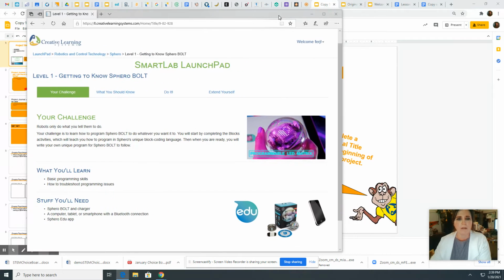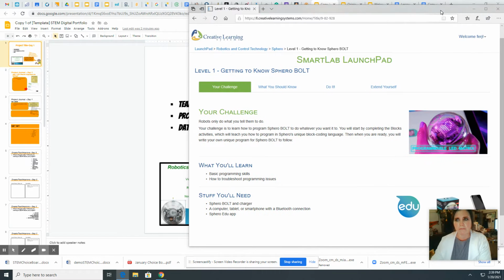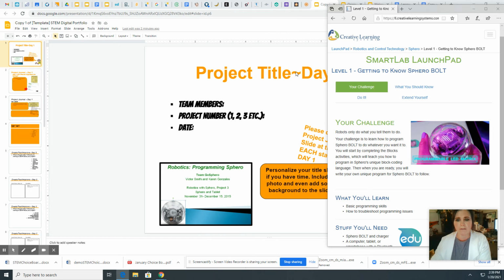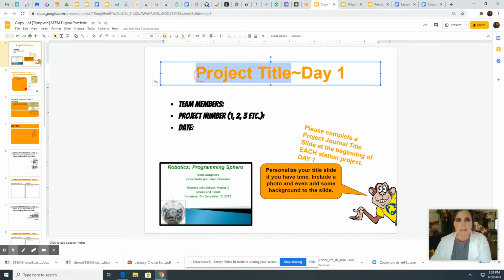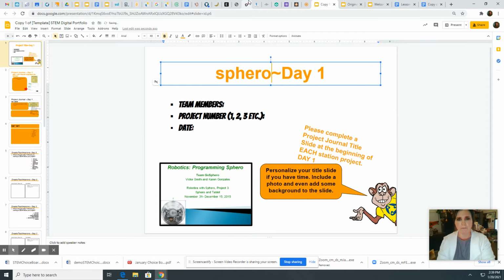project. What I would do is split my screen. Try to have this on one side of you and then have your portfolio on the other so that you can work faster and read faster. The first slide that you will see in your digital portfolio is your title slide. You're going to change the project title and put your title. So you would take project title off, and I would put Sphero here.